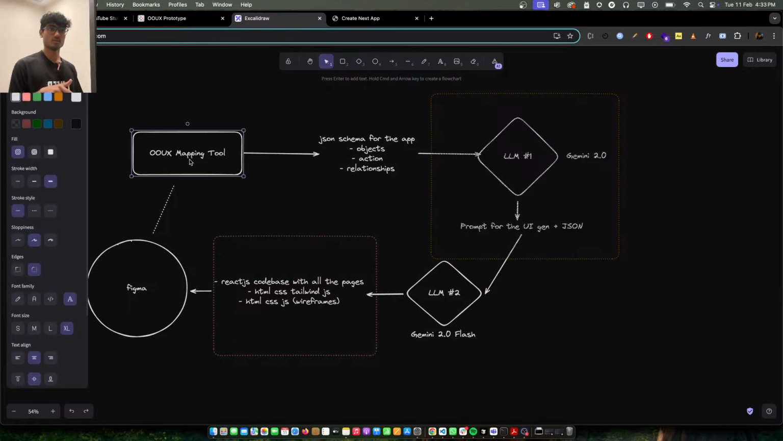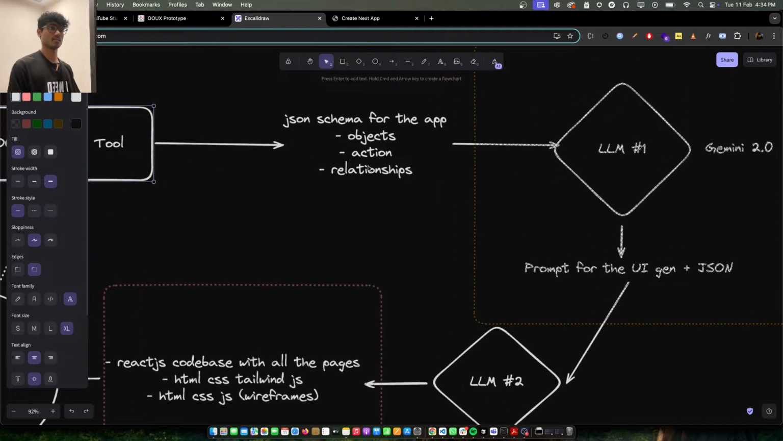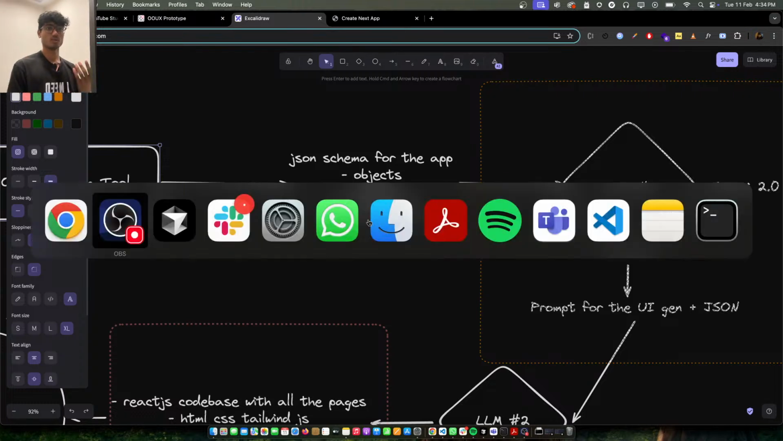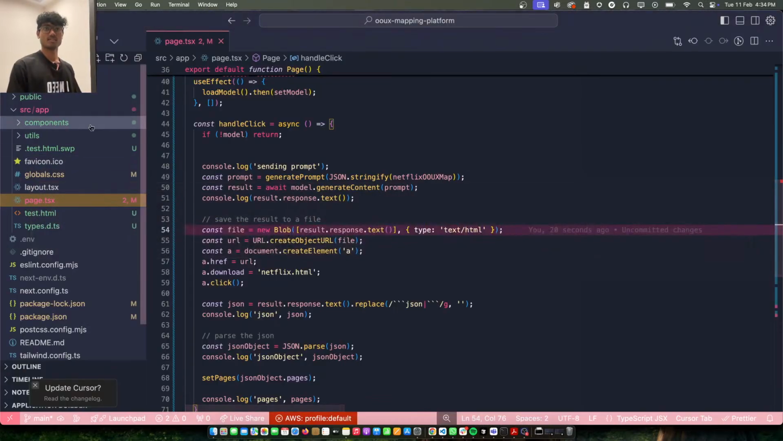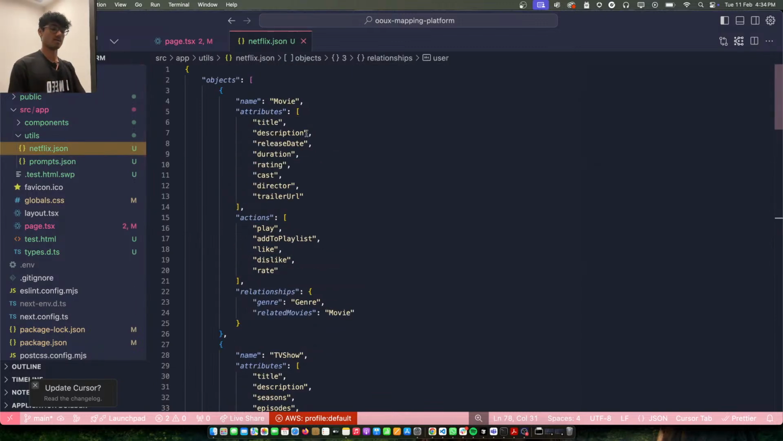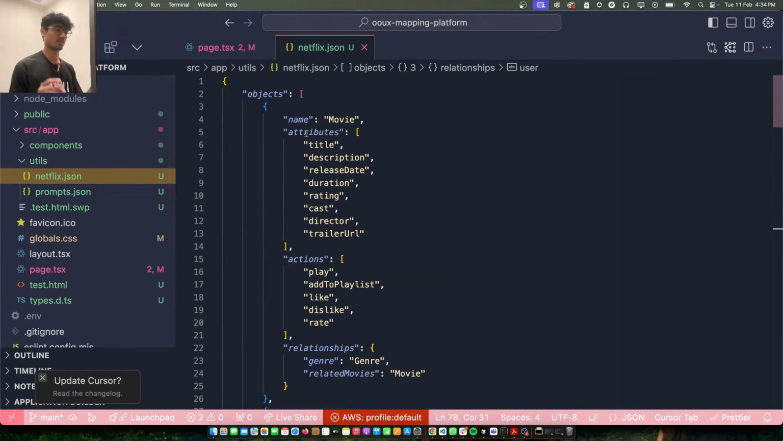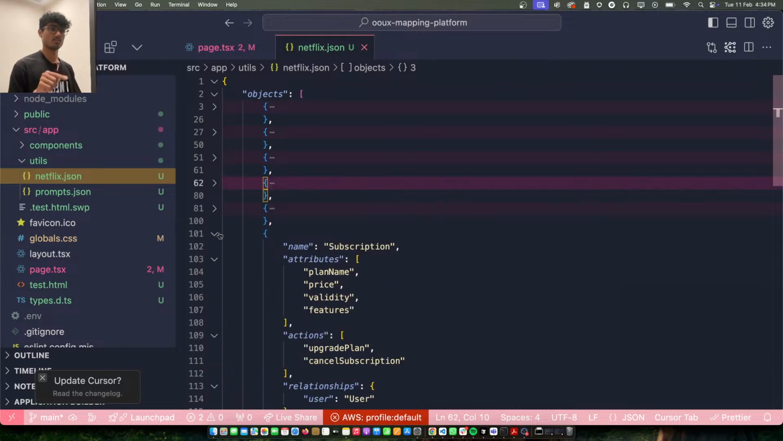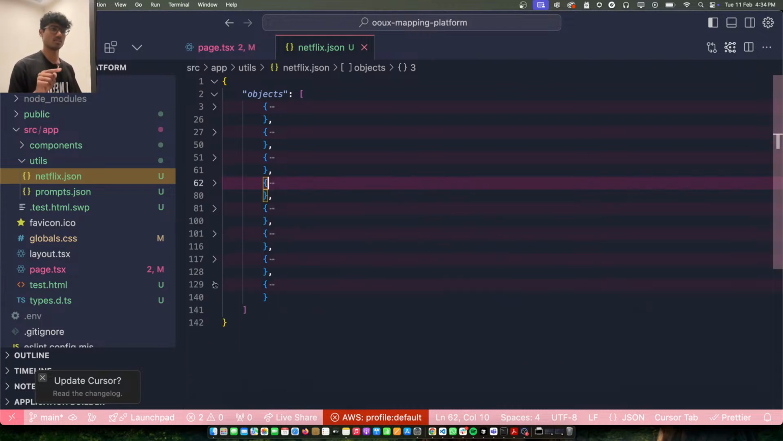So basically this is a tool where you can create a map for your project, and then what this tool does is that it gives you a JSON schema which will have the objects, the actions, and the relationship between the objects. Say if you were to make a Netflix clone, the schema would look kind of like this. I'm gonna zoom in a little bit so that you can see clearly. So you have a bunch of objects like movie, TV shows, genre, playlist, user, subscription, recommendation, watch history, etc.